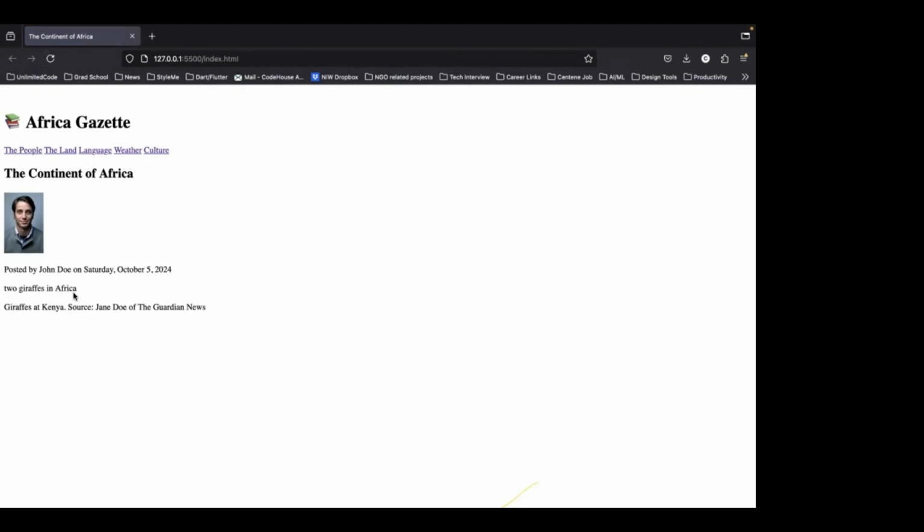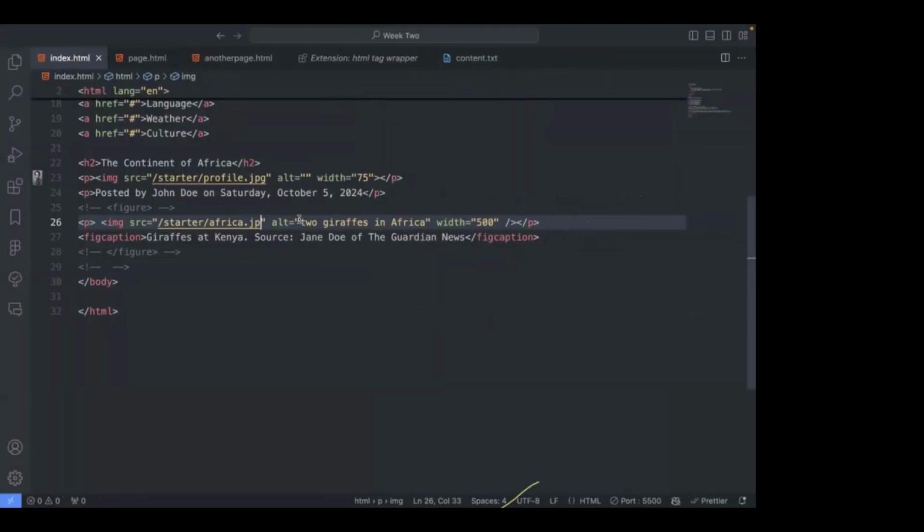We can see two giraffes in Africa, which is the alternate text that we gave to it here. So the screen reader gets there and says, oh, an image, even though the visually impaired person is not seeing the picture, and even at this point the picture is not displaying. The screen reader tells the person that an image is there, and the alternate text is two giraffes in Africa.